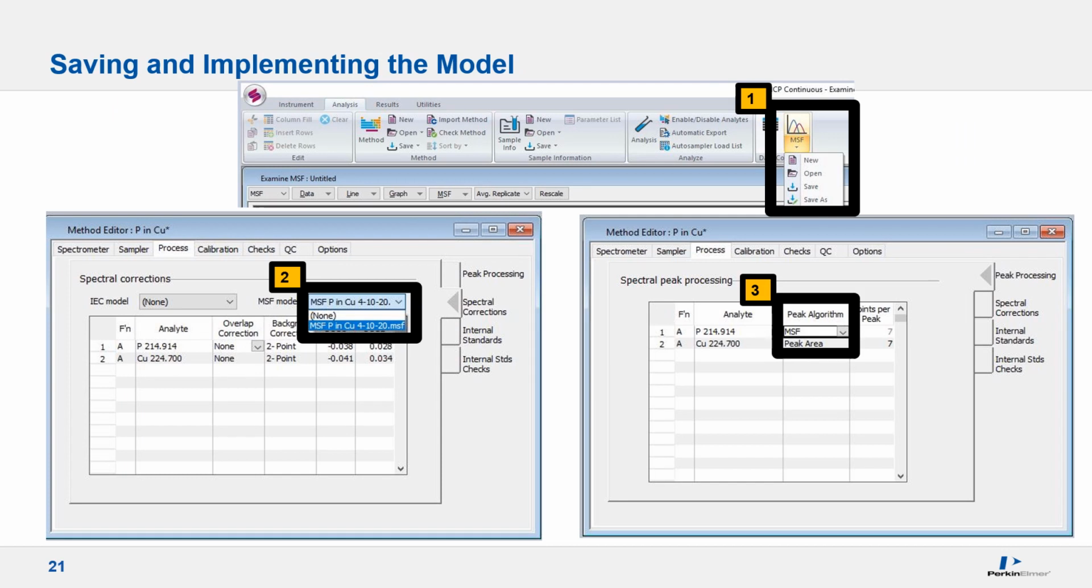Once you have identified the blank and analyte for each wavelength, as well as any applicable interferences, your MSF model is built. All that's left to do is save and implement the model. Save the model by navigating the Analysis ribbon and selecting the caret under the MSF button. This will open the drop-down menu to save the model. Make sure to give it a descriptive name. For this example, I named the newly created model MSF PNCU with the date it was made.